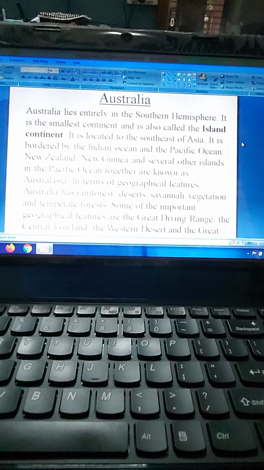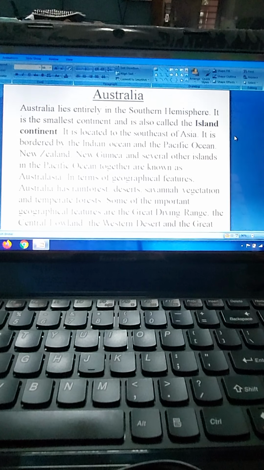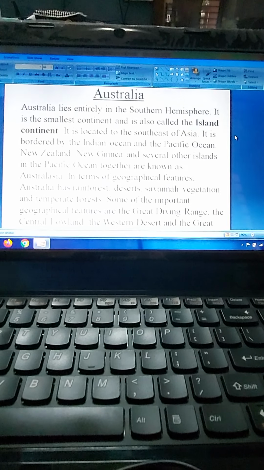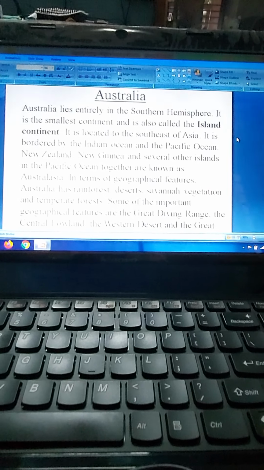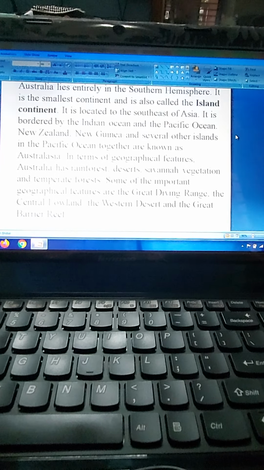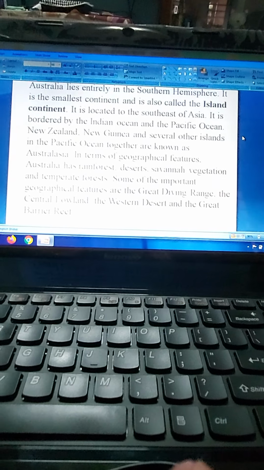Next, Australia. Australia lies entirely in the southern hemisphere. It is the smallest continent and is also called the island continent. It is located to the southeast of Asia. It is bordered by the Indian Ocean and the Pacific Ocean. New Zealand, New Guinea, and several other islands in the Pacific Ocean together are known as Australasia. Australia has rainforests, deserts, savanna vegetation, and temperate forest. Some of the important geographical features are the Great Dividing Range, the Central Lowland, the Western Desert, and the Great Barrier Reef.